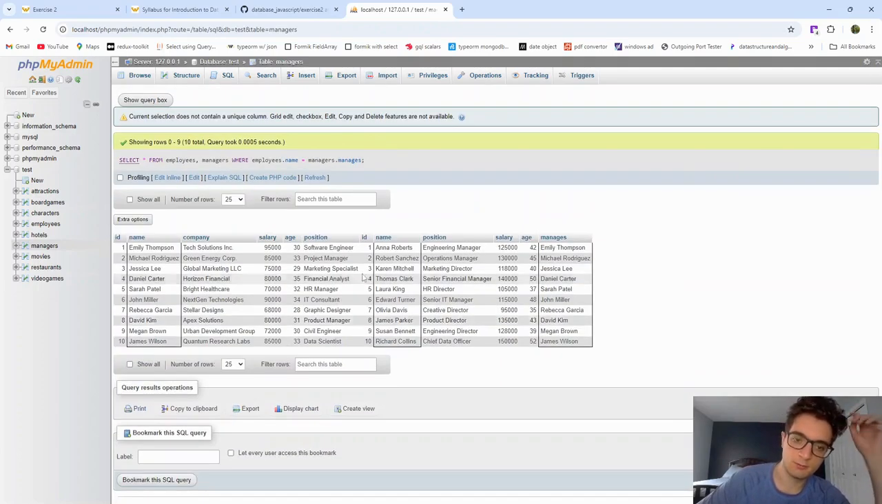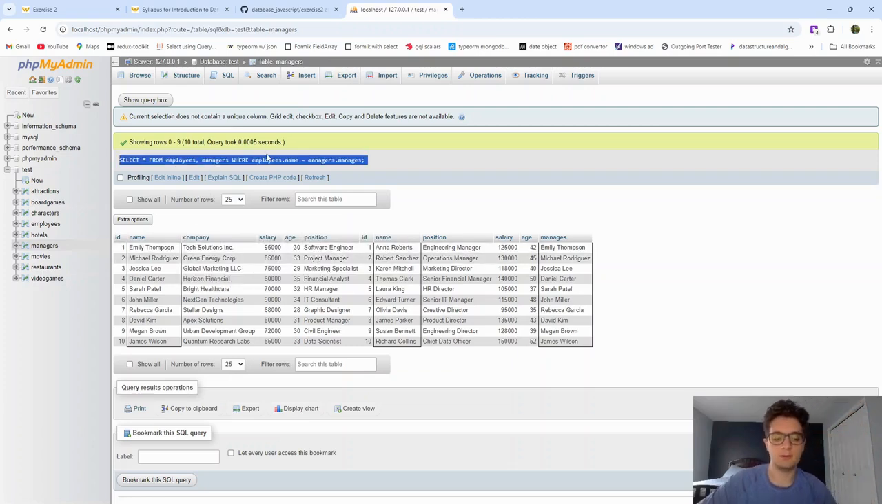Here's another one where I have this managers column and I have this employees column, and this way we can get all the managers that manage these employees. So here's the other statement. It's like select all from employees, managers, where employees.name equals managers.manages.